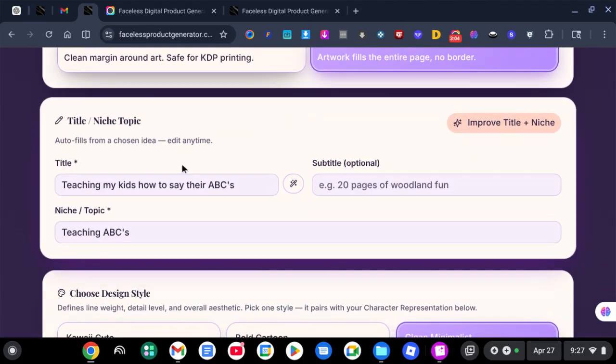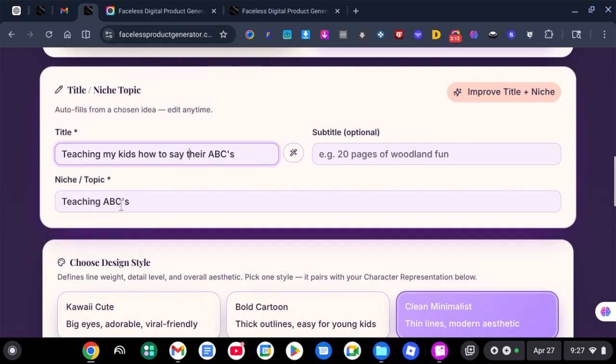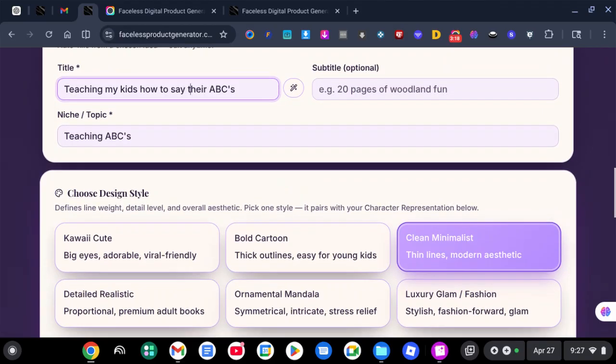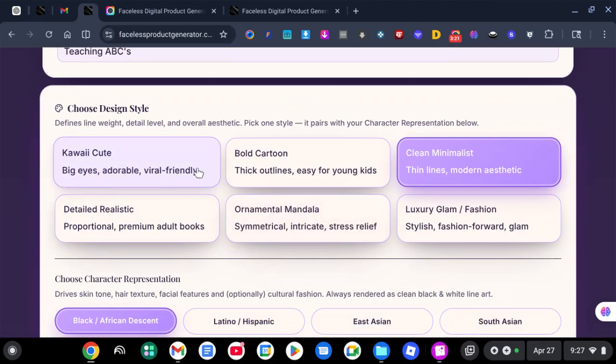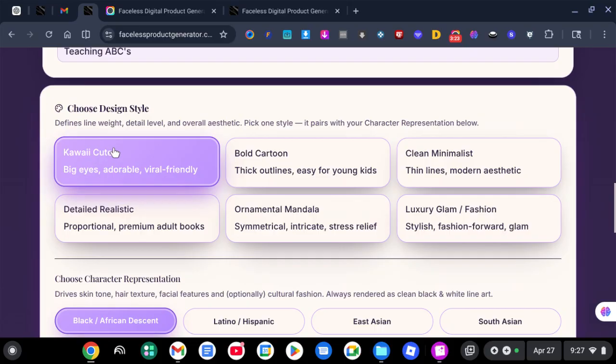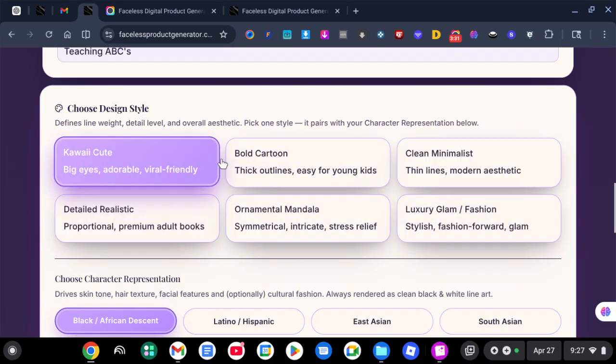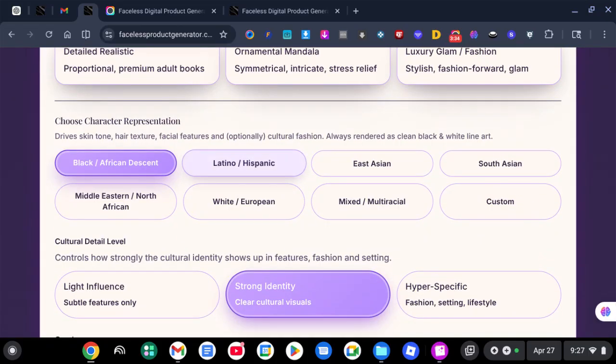So right here, I had already put a title in. So you could put a title here, a subtitle, and a niche topic. So I add that there, and you can always edit it at the end. So I'll just leave that as is. I'm going to select the design style right here, but you have presets that you can select. I'm going to leave it there. And all of this is done within one page. So we're halfway through.